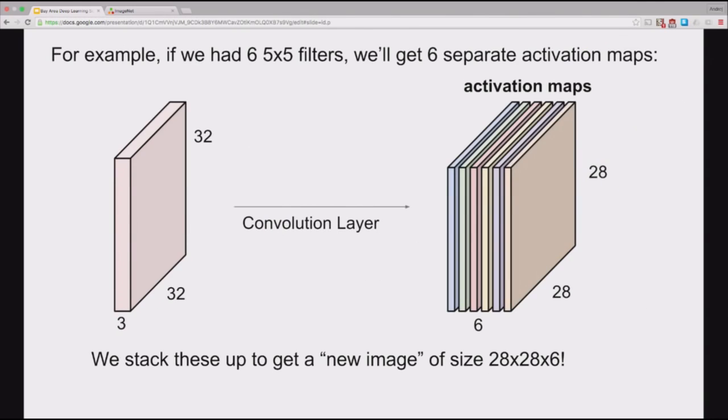So for example, if we had 6 filters in this convolutional layer, then we might end up with 28 by 28 activation maps 6 times, and we stack them along the depth dimension to arrive at the output volume of 28 by 28 by 6. And so really what we've done is we've re-represented the original image, which is 32 by 32 by 3, into a kind of new image that is 28 by 28 by 6, where this image basically has these 6 channels that tell you how well every filter matches or likes every part of the input image.